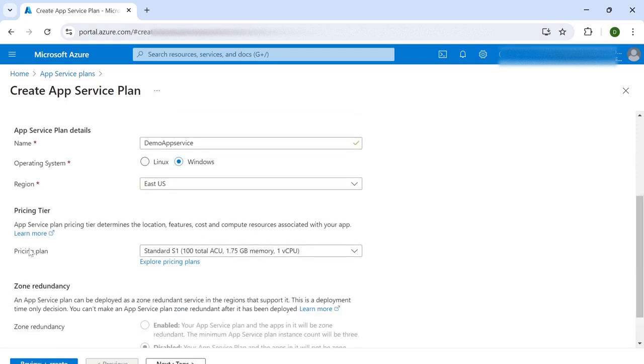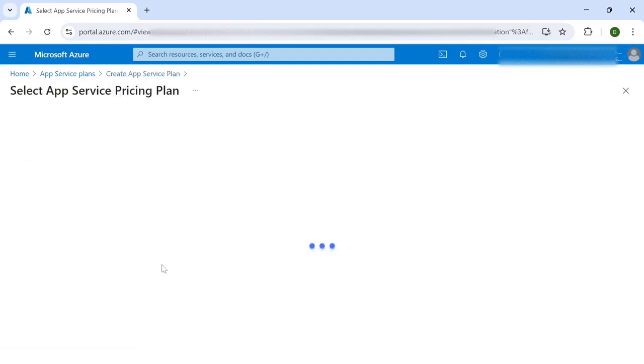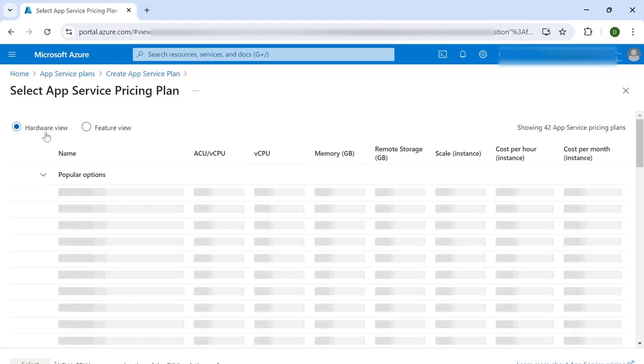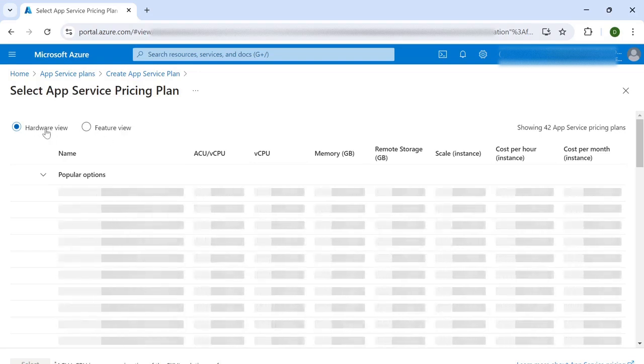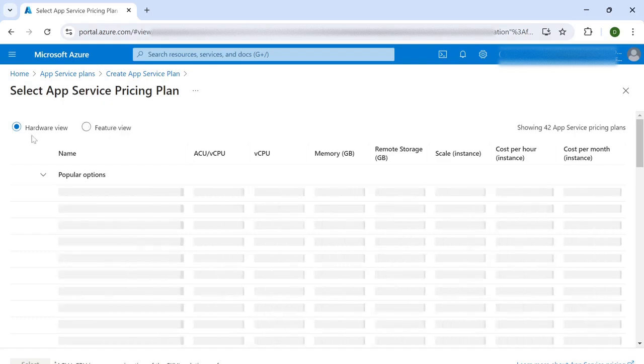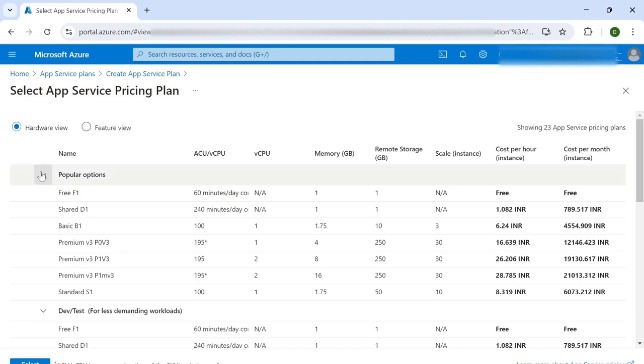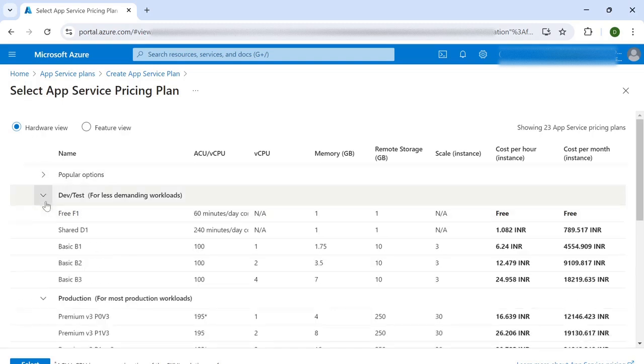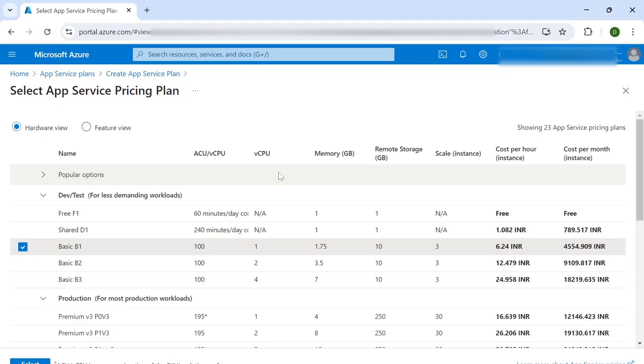So this is the fundamental component, the pricing tier. The higher the pricing tier, the better features and configuration you will get. Let's explore this. There are two subcomponents: one is hardware, the second is the feature. In hardware, there are primarily two options. One is for dev and test, basically for less demanding workloads, and the second is for production. Suppose you select Basic, this is the configuration you get.